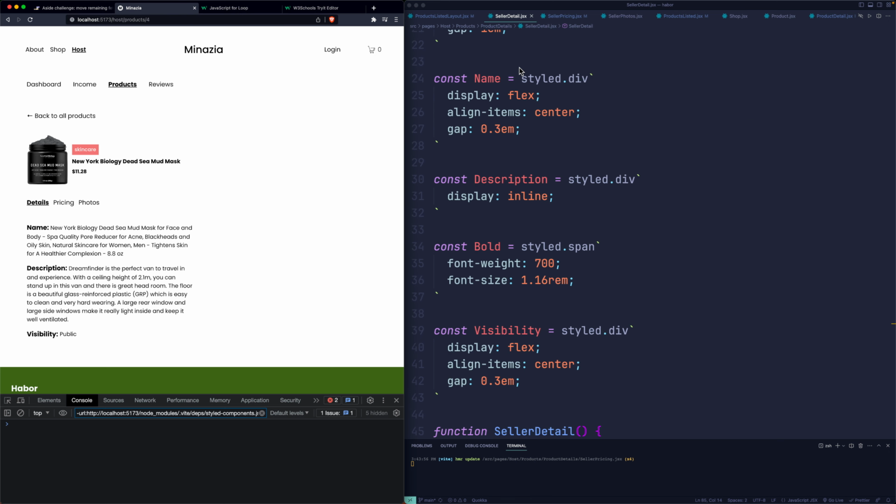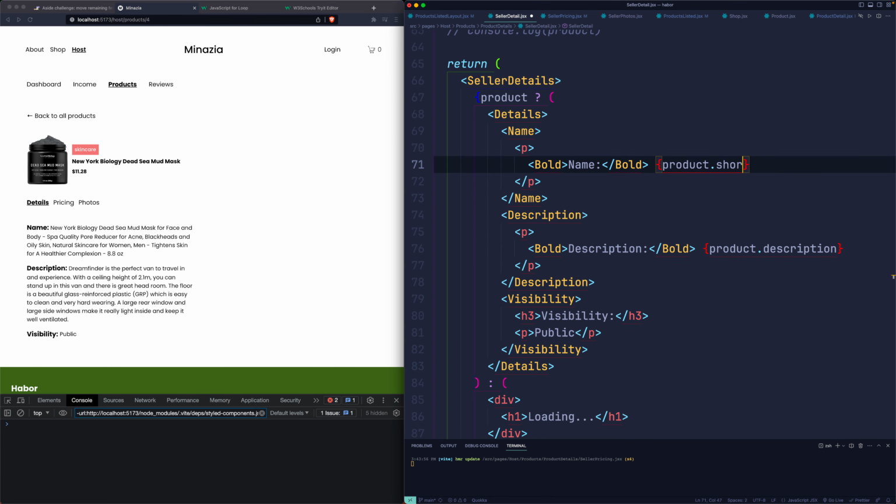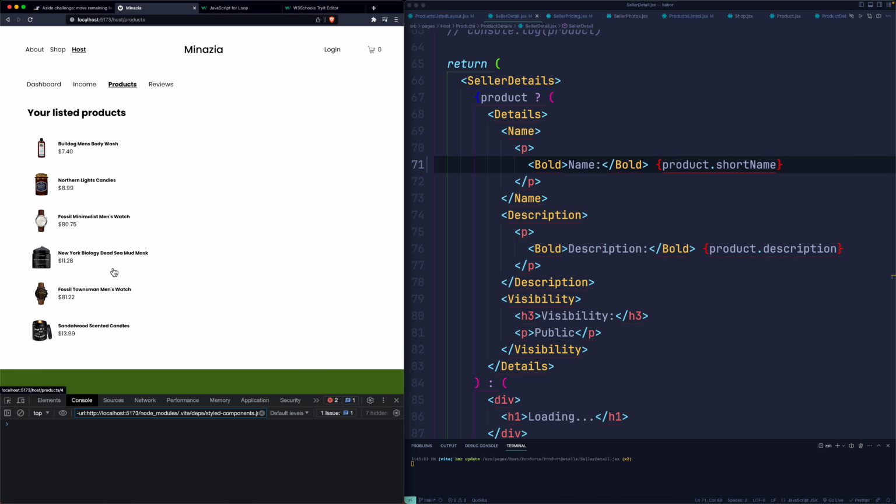Oh, one more thing for seller detail. Let's say we want the short name, because that is a very long name. Okay, yeah, we want the short name. So now we get the short names.